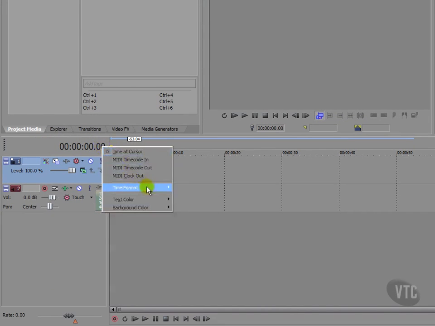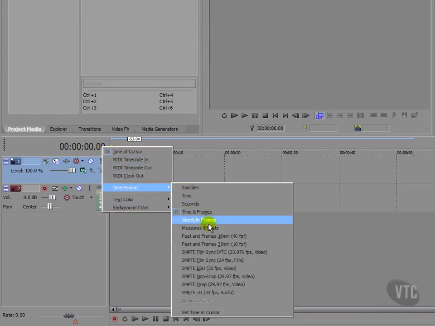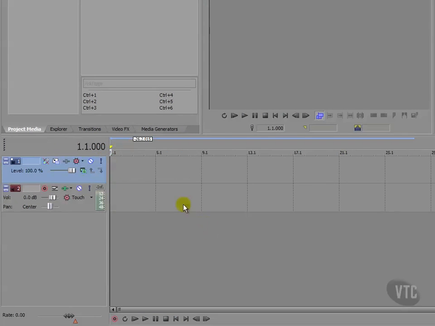Just right-click on the ruler again and change it to measures and beats. With this measures and beats format, you will get a readout of measures, beats and ticks, with ticks being separated into 64 ticks per beat. Okay, so that's how easy it is to adjust the ruler format to adapt to particular projects being worked upon.